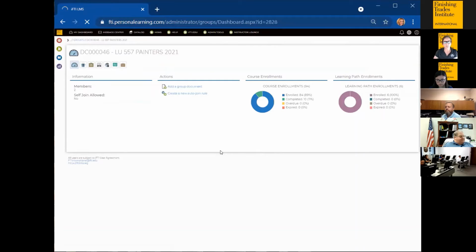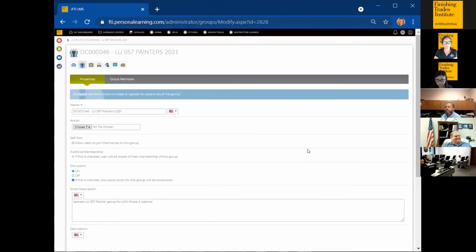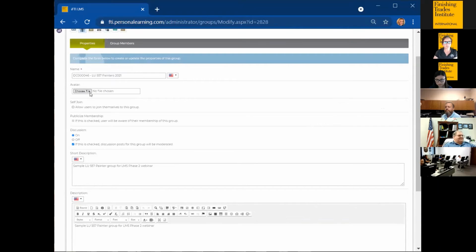If you look at the group properties, you're going to give it a name. If you want an avatar, you can create one. We've done that for a few groups, but if you wanted something specific, for instance, this is Local Union 557 Painters, you can add your own avatar. It makes it a little easier to identify on your dashboard.